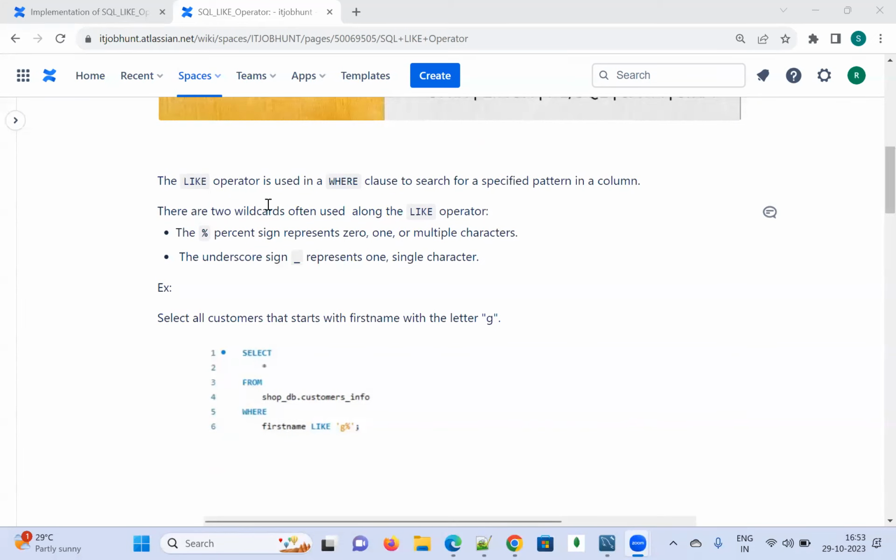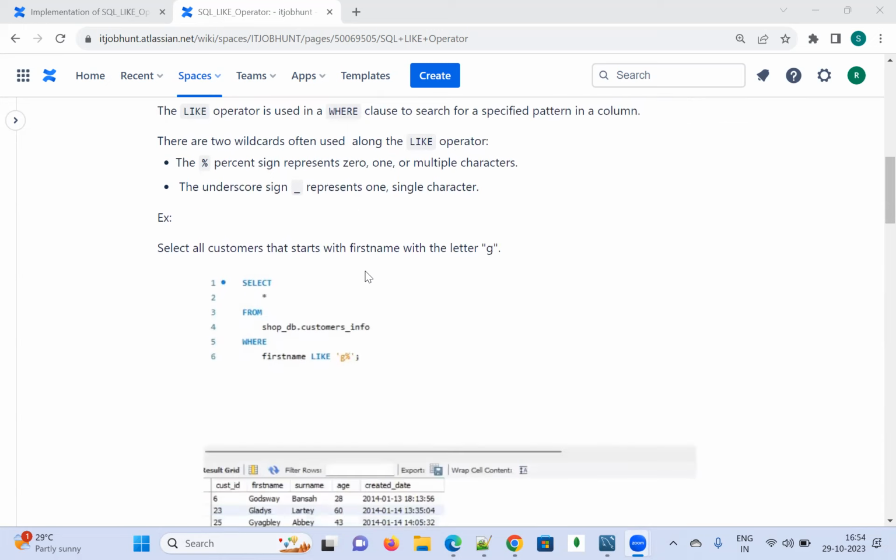The LIKE operator is used in a WHERE clause to search for a specific pattern in a column. There are two wildcards often used along with the LIKE operator. Those are the percentage sign, which represents zero, one or multiple characters, and the underscore sign, which represents one single character.